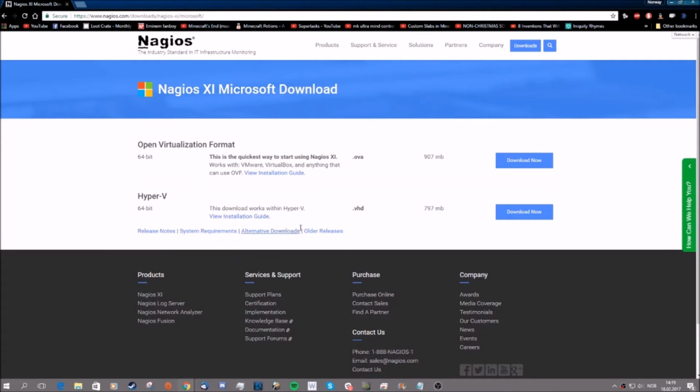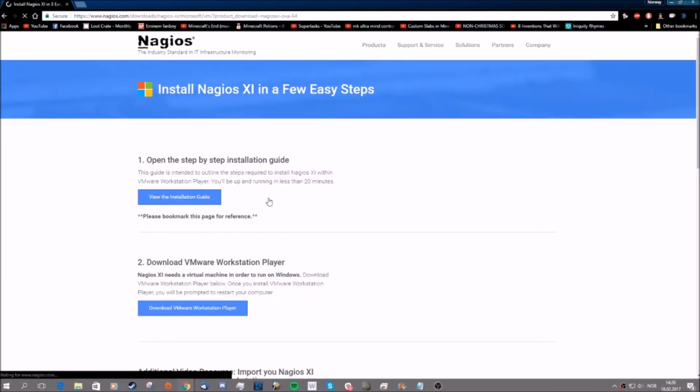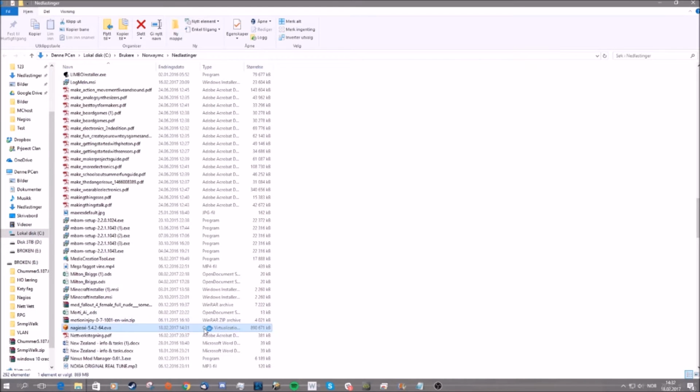Now, since we're using VirtualBox, you'll need to press the one called Open Virtualization Format. You'll be taken to this page and you just press Skip. You will be taken to this site and it will start downloading automatically for you. Keep in mind this might take a little while, so bear with it. Once the program is done downloading, all you need to do is launch it.